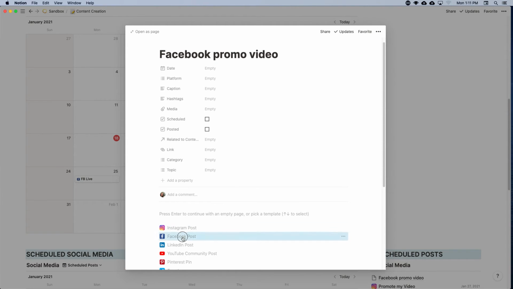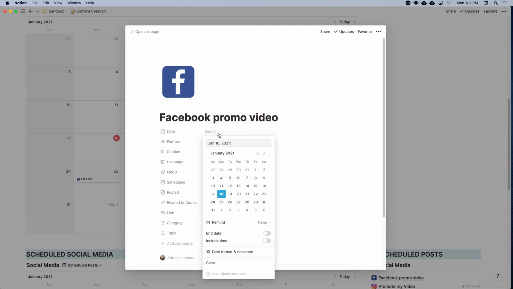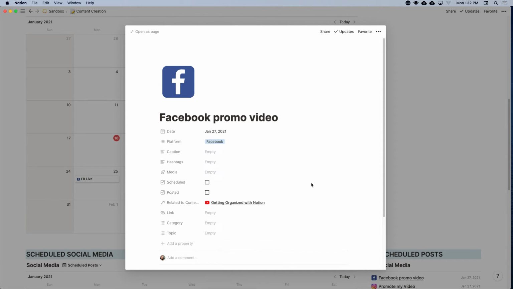I can apply the template if I'd like to have that icon there, which I think visually is a really nice way to stay organized. I can add the date of the 27th. I can add my caption. If it's scheduled, I can put it here. I can put the link to it, all of that.